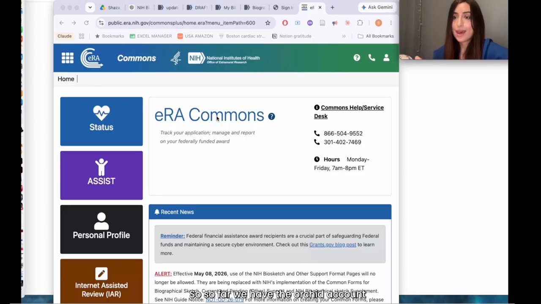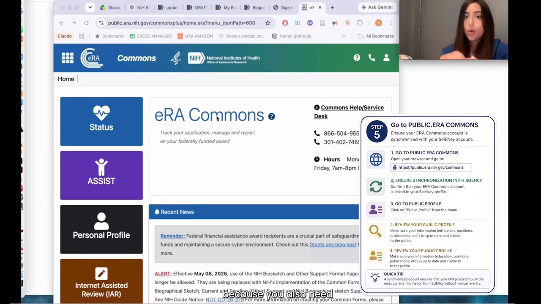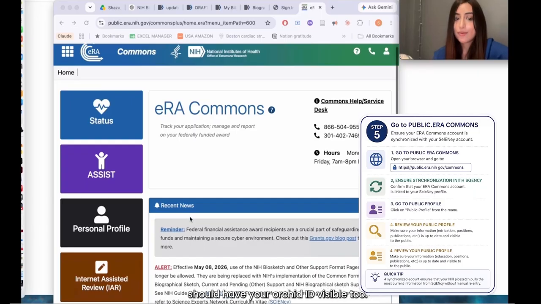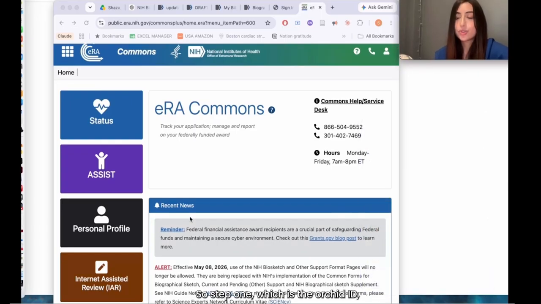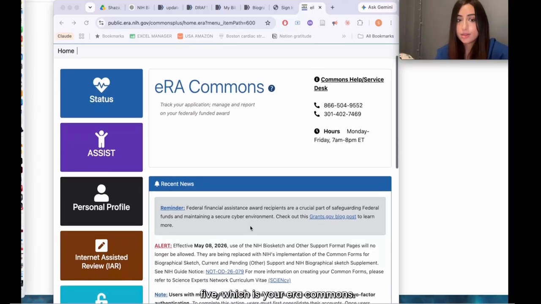So far we have the ORCID account set up. We have the Science EV account set up. We can access that one through our grants.gov, but right at the top of the Biosketch, it said your ERA Commons ID, because you also need to connect your ERA Commons to your Science EV. And then making a full circle, your ERA Commons should have your ORCID ID visible too. So step 1, which was the ORCID ID, needs to also be synchronized to step 5, which is your ERA Commons.